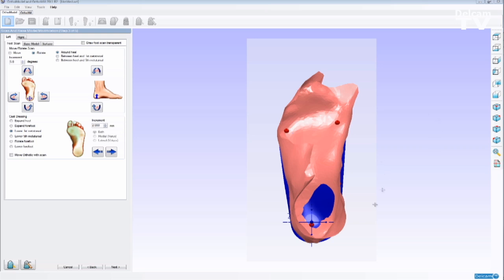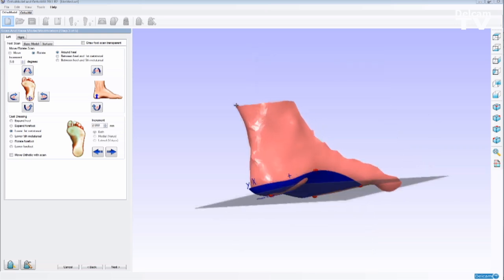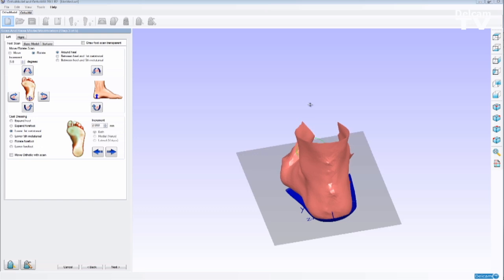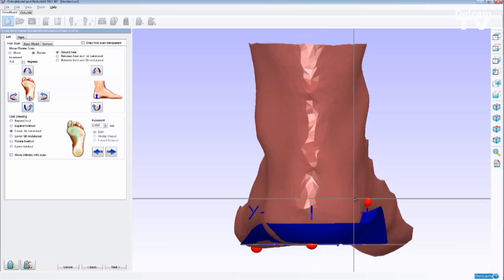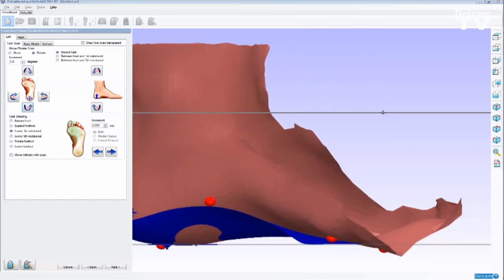Now that we have the foot scan on the screen, we're able to apply cast dressing operations and also design the orthotic based on the patient's foot shape. By turning on the crosshair cursor, I can analyze how the calcaneal angle is aligned. And I can rotate the foot by using degrees here.